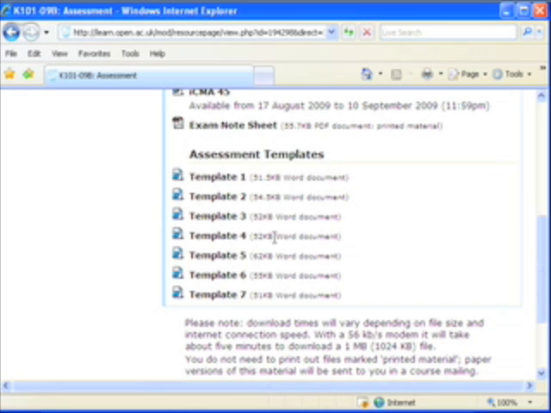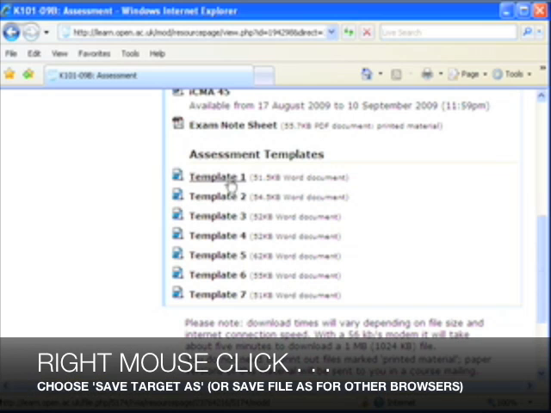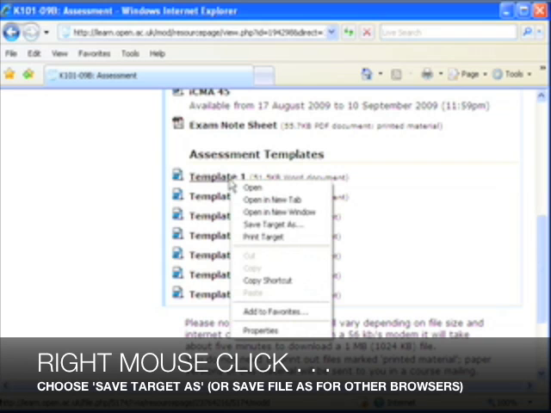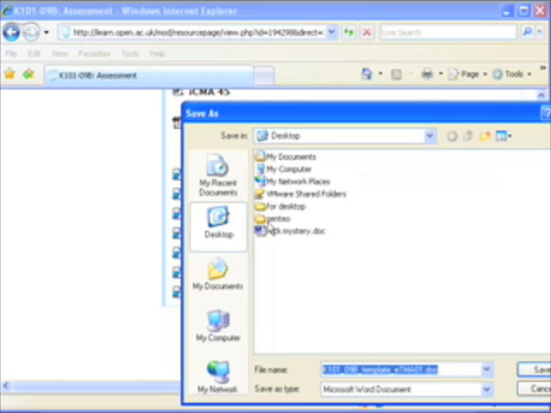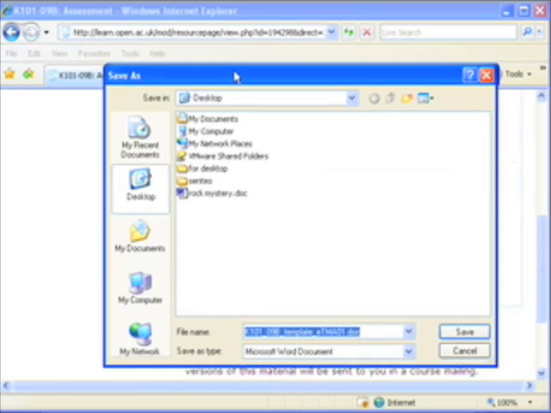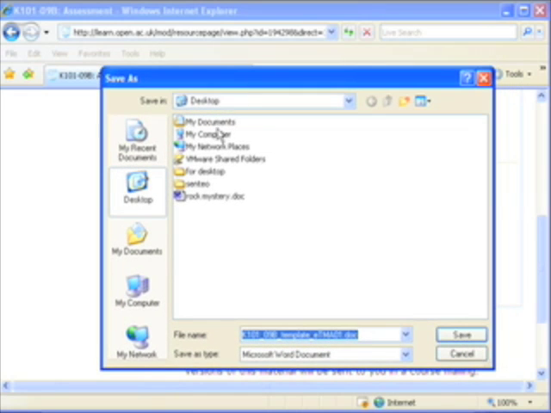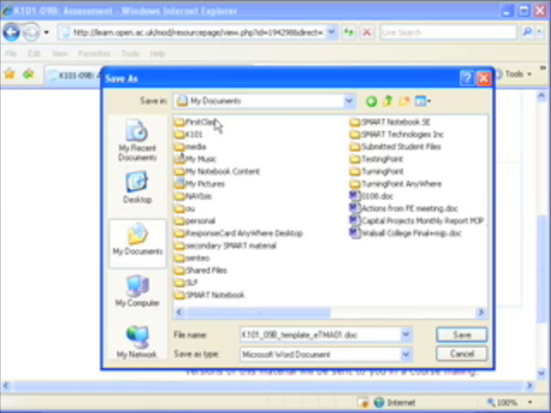Now if I want to download template 1, what I do is I'm going to do a right mouse click, not a left click, a right mouse click, and I'm going to choose Save Target As. That's going to download the file but without opening it. Now I've got to put it in the right place, and you can see that at the moment it's going to try and go on my desktop. I don't want it there. I want it in my K101 folder.